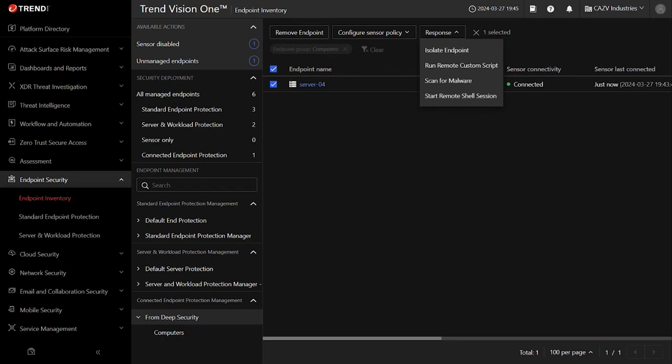So isolate endpoint. This option will completely cut the server off from the network. Second one, run custom script. We can execute a custom script directly on the server. The third option, we can trigger a manual scan because if we suspect an infection or an outbreak, we can initiate a manual scan. The last option, start remote shell session. So it will allow us to run a remote session on the selected machine.